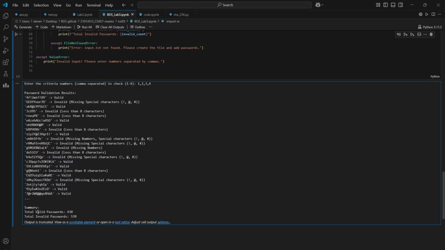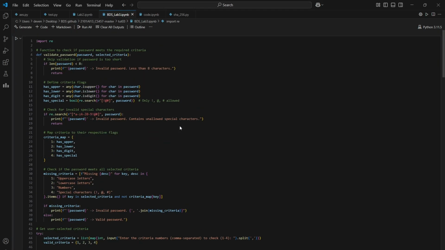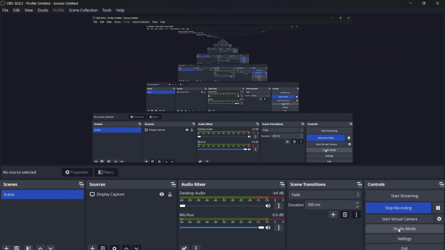So the total valid passwords are 430, and total invalid passwords are 570. So that's all for assignment 3. Thank you.